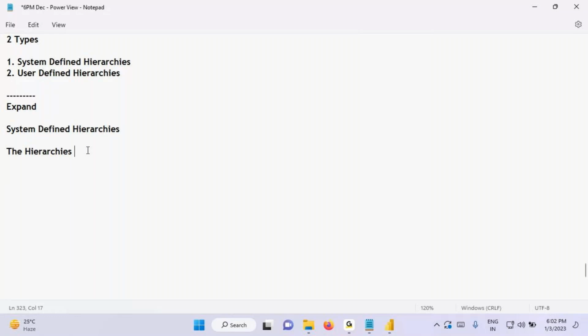The hierarchies which are created by Power BI automatically, we call what type of hierarchies? System defined hierarchies.